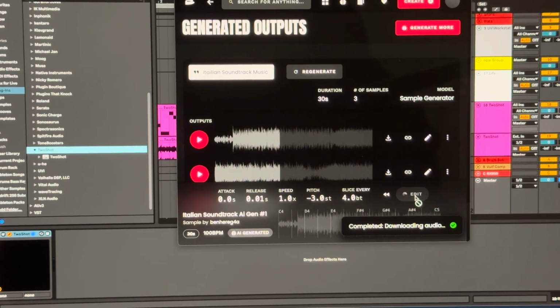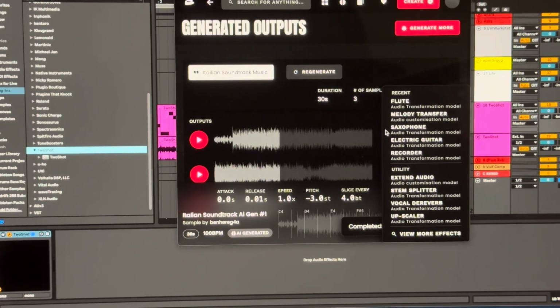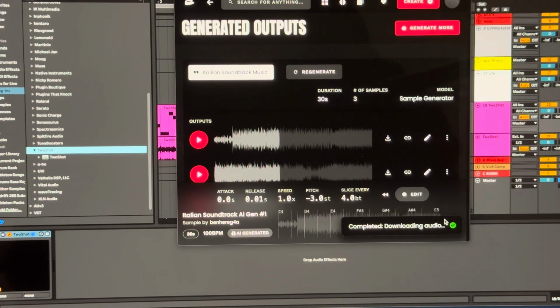And you can edit it when you have the full version, the pro version. They let you use all those extra tools that are effects that you can put on there, which is kind of cool. And you'll see down here, it puts the note.